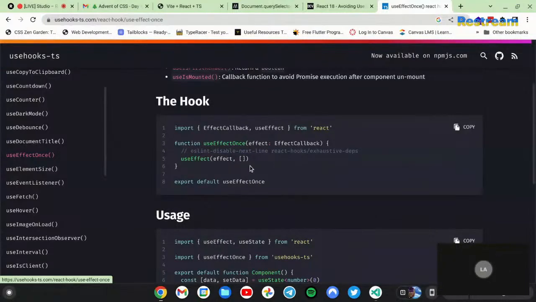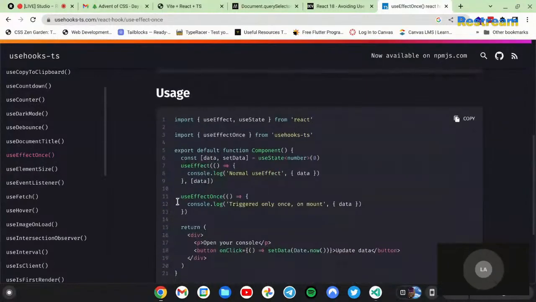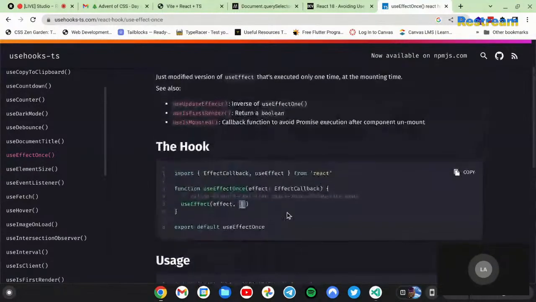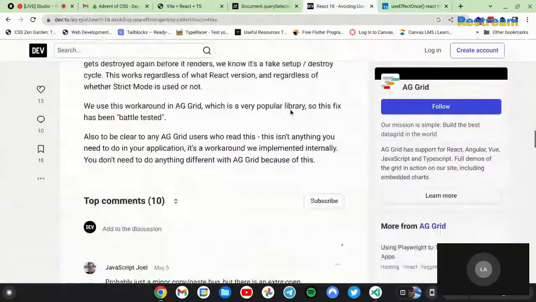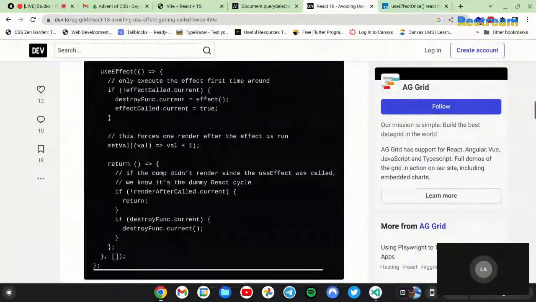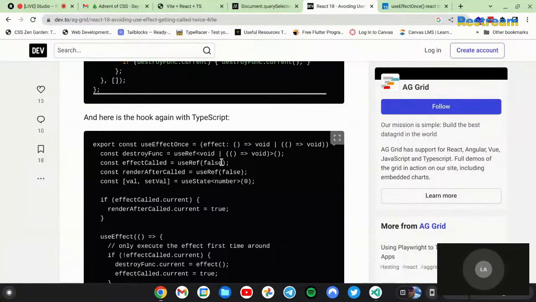So yeah, but this hook won't do anything. This hook is like running the effect once, so that basically won't work. But let me see what this does. useEffectOnce. Okay, there's an effect, and then there's a destroy function effect called useRef.